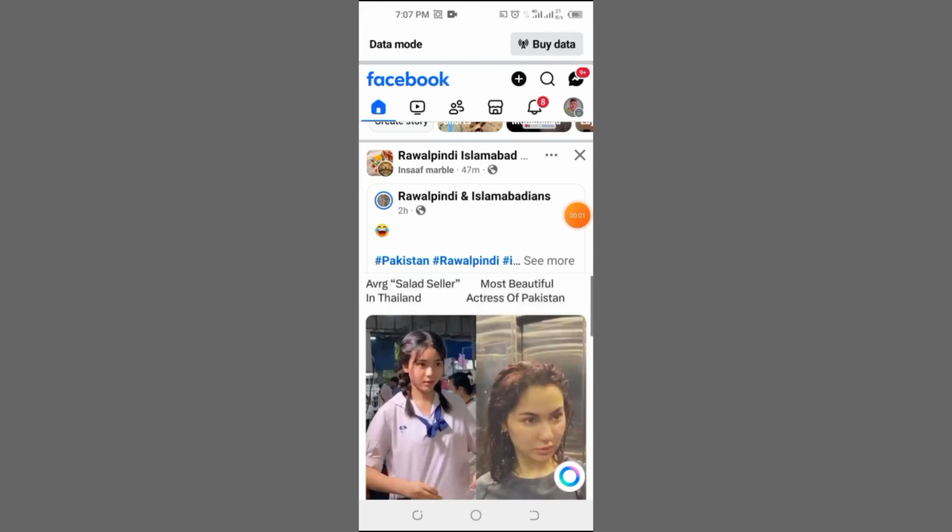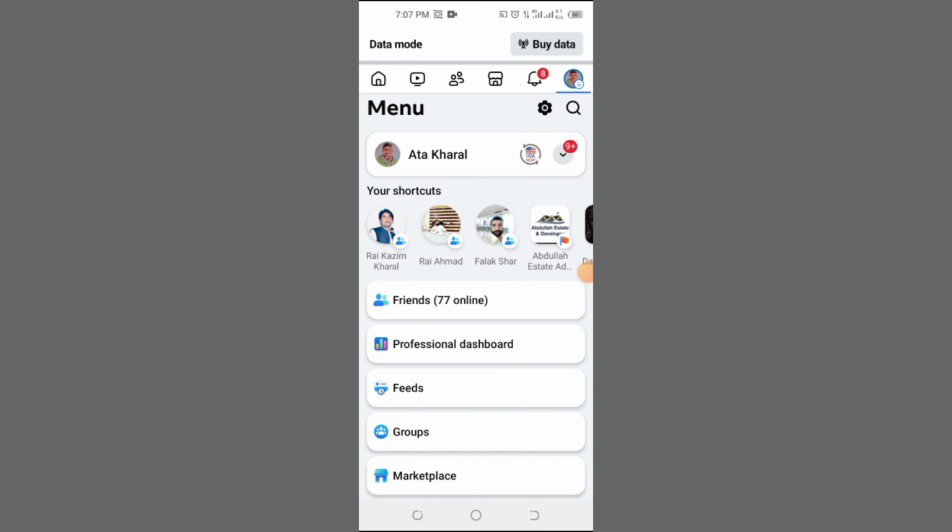How to Change Facebook Account Password 2025 Step-by-Step Guide. Looking to change your Facebook password? In this quick tutorial, I'll show you how to update your password step by step.